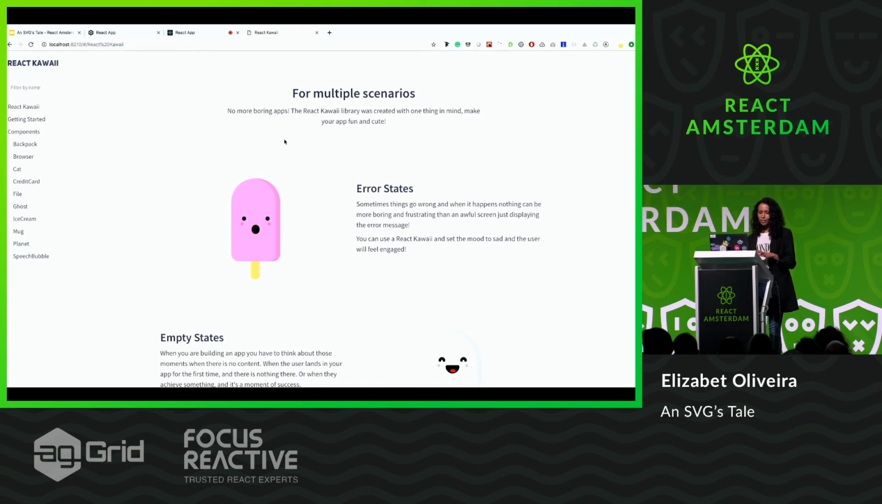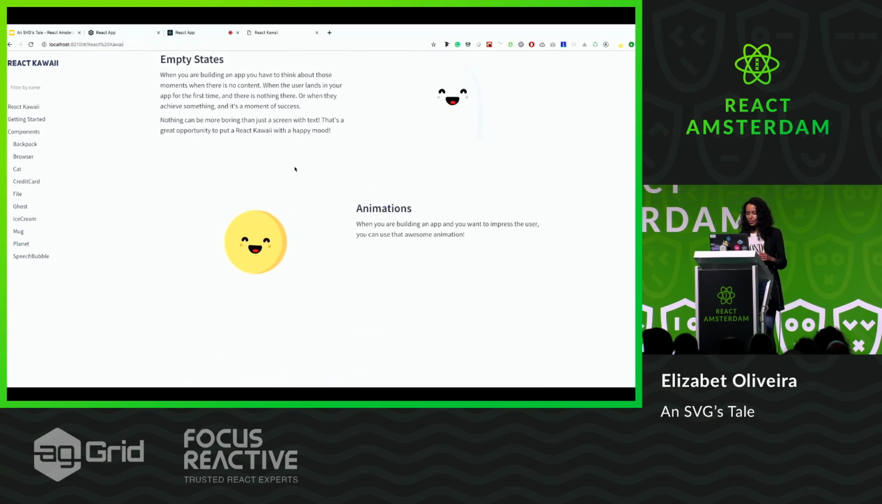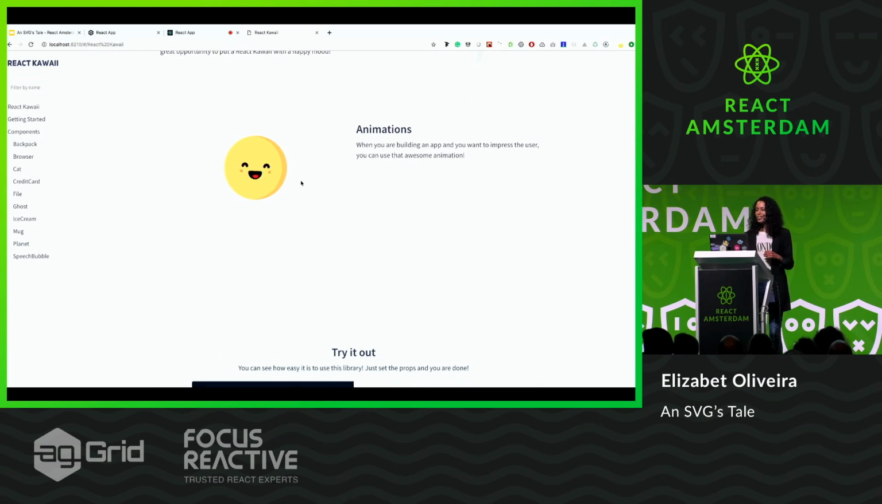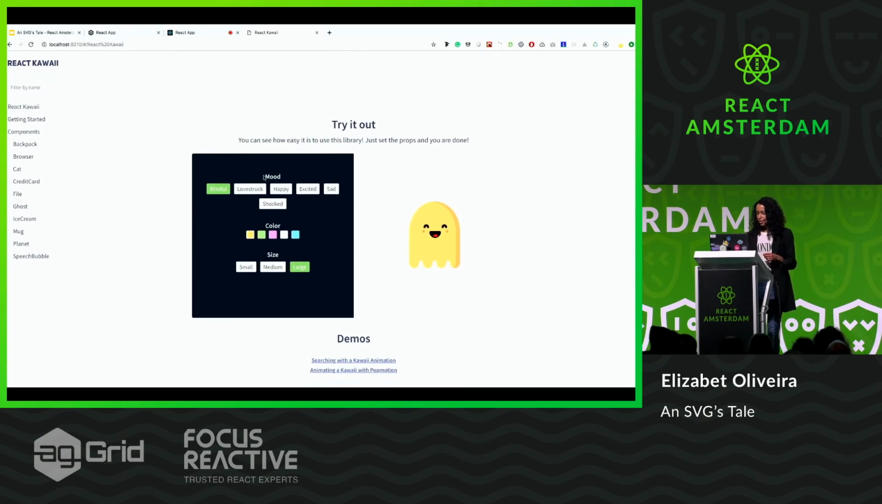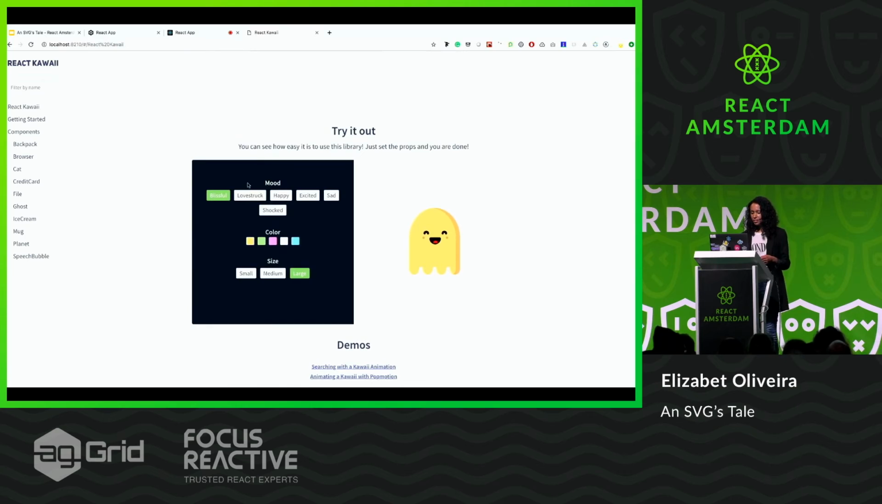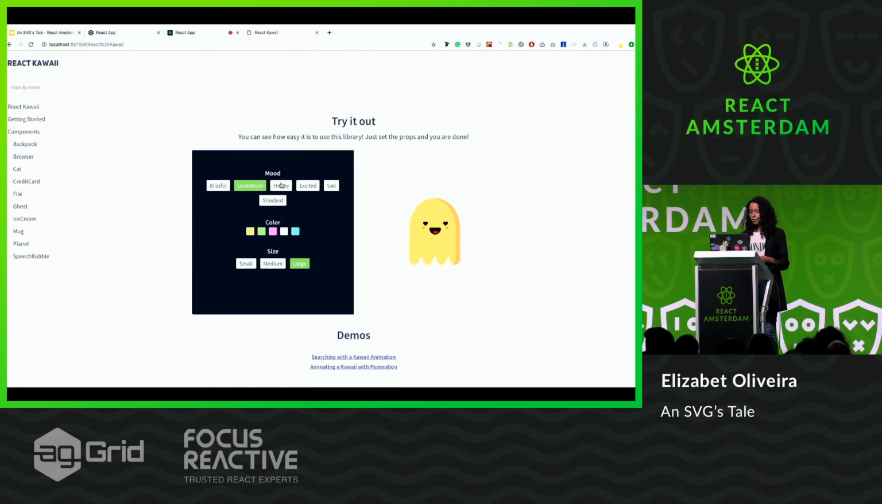This part is just because I like to show off the page. I'm using Styleguidist. It's really great to create these things. So this is basically the things that you can do. You have different moods, and you can pick the mood that you want, the color, the size.